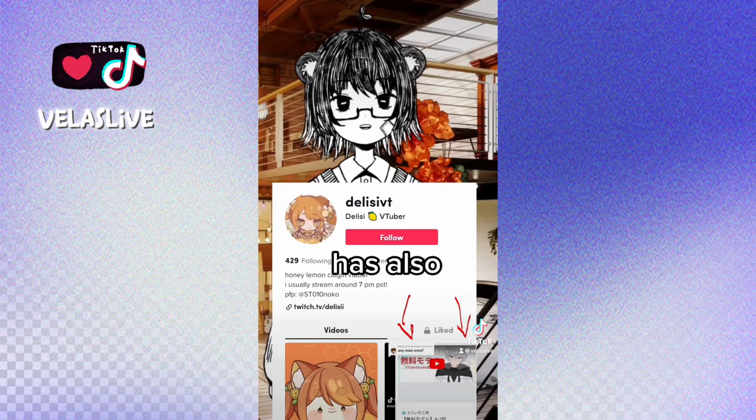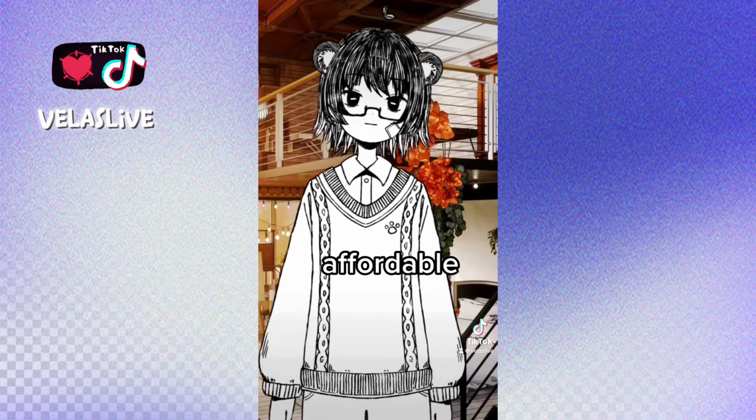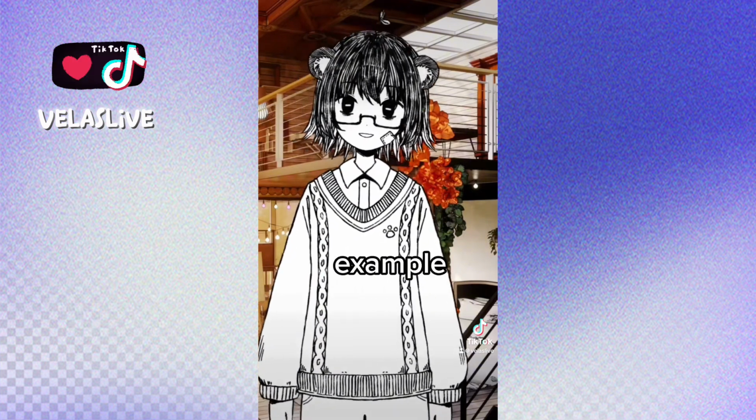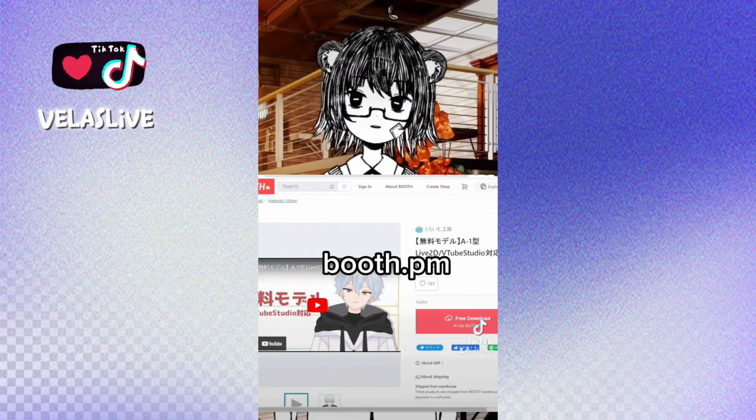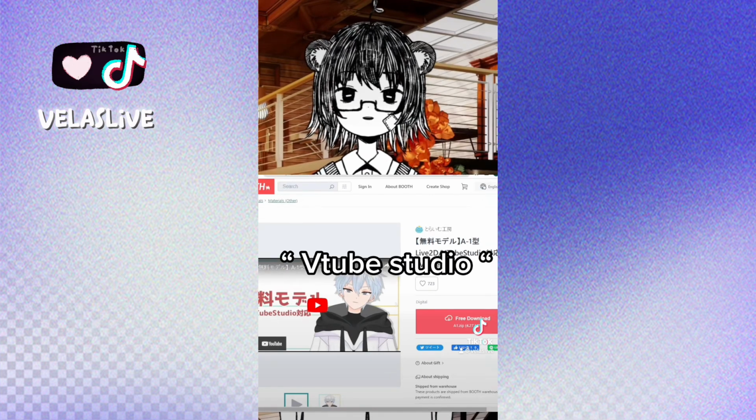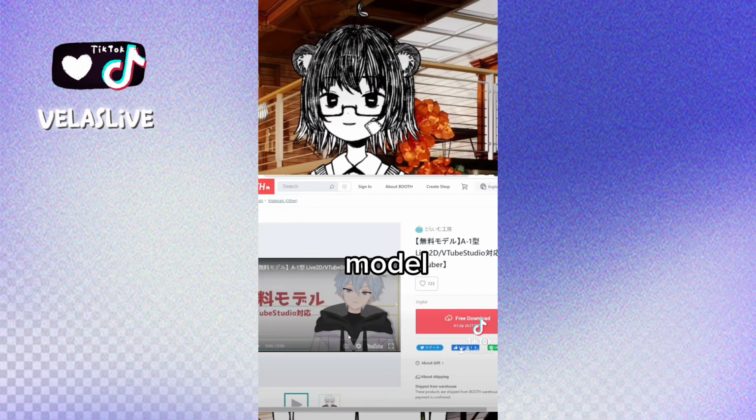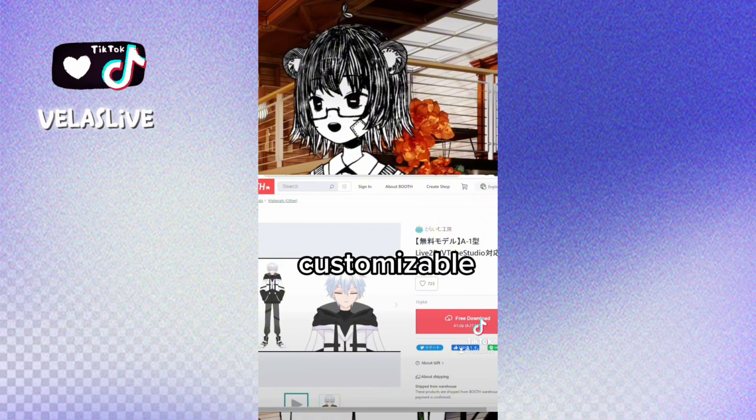DeliCVT on TikTok has also created a video on free or affordable male VTuber models. As an example, if you type in booth.pm A1 Live 2D VTube Studio, you can find this model. It's completely free, not as customizable though.